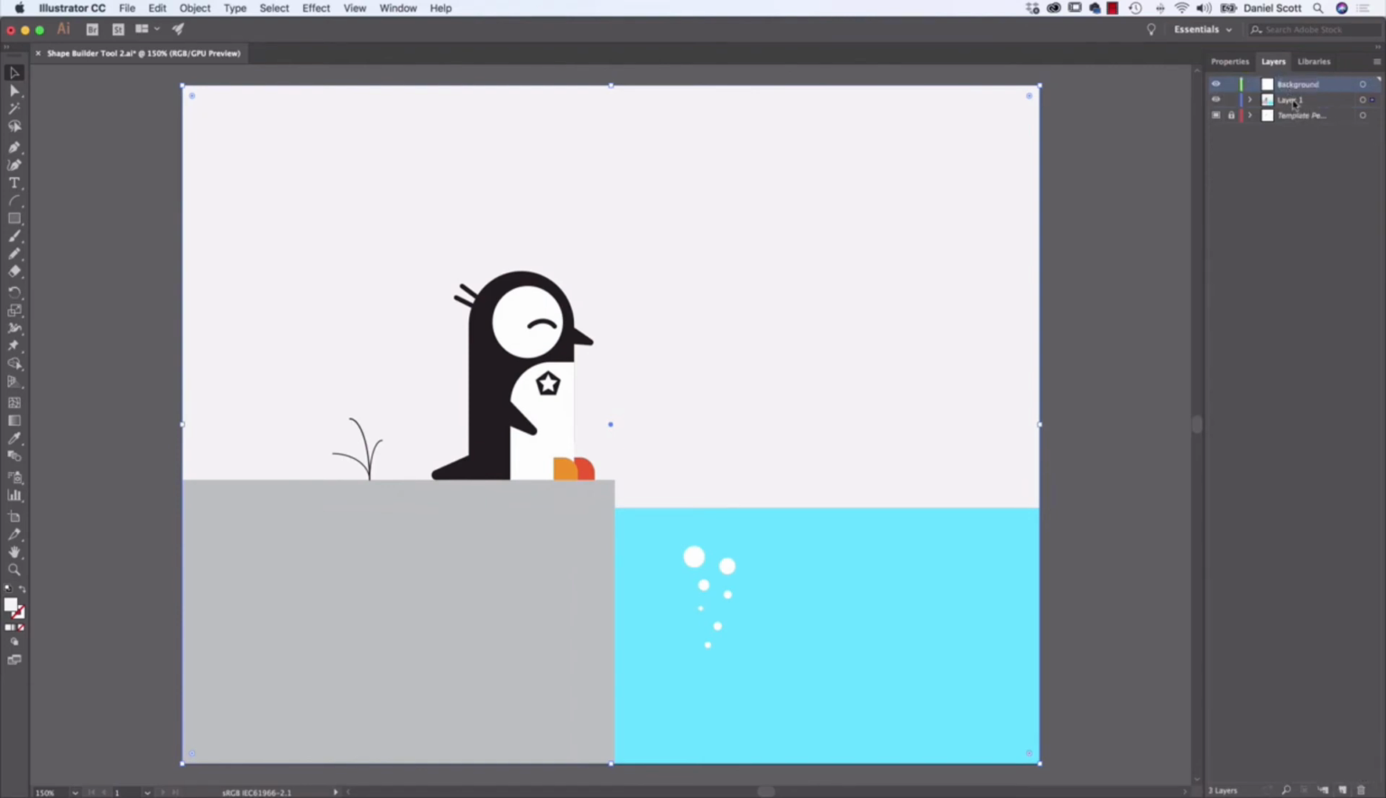Just to give everything a name, layer 1 is where all my drawing is. I'm going to double click layer 1 and this is going to be my drawing. So background has nothing on it at the moment. It's a layer with nothing on it. What I'd like to do is put the sky on it and then lock it.